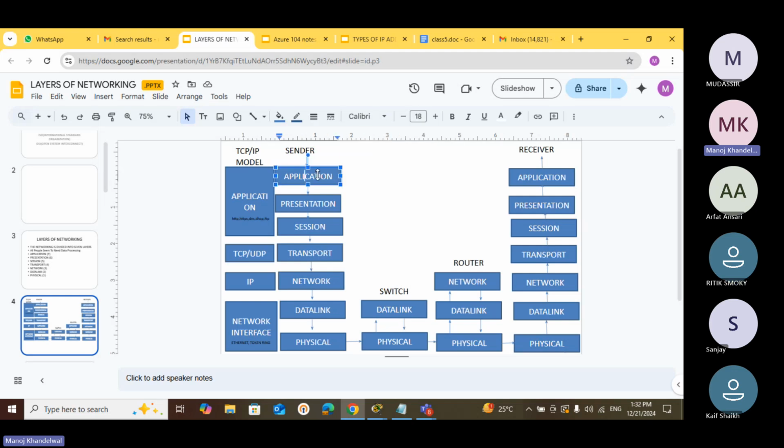So the application layer, whatever data is there, it's doing something for the receiver application layer. If the sender application layer is making chapati, then the receiver application layer will eat that chapati. I know it's lunchtime, so I'm making you hungry. Please don't get angry. So this is the application layer. The sender application layer will do something and the receiver application layer will do exactly the opposite.